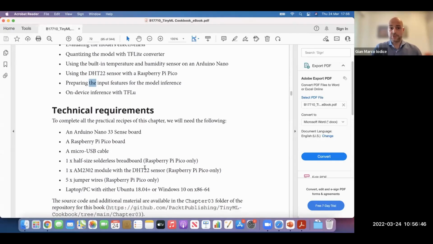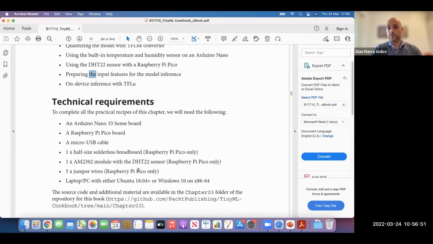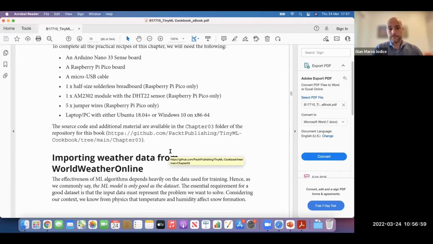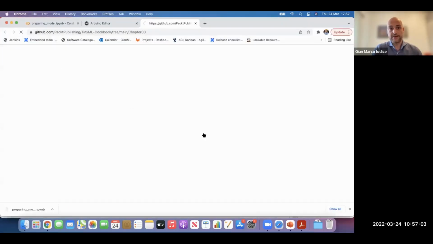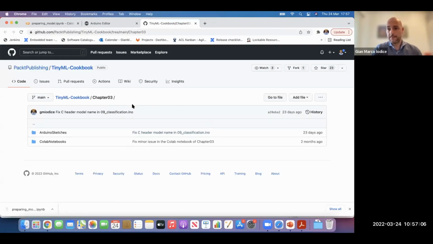You will find for each chapter the technical requirements you need in order to know exactly what to buy or what to have for completing the project. You will have the source code and additional material link. You just need to click here and you jump straight to the chapter number 3 folder, where you can find subfolders for the Arduino sketches and the Colab notebook.